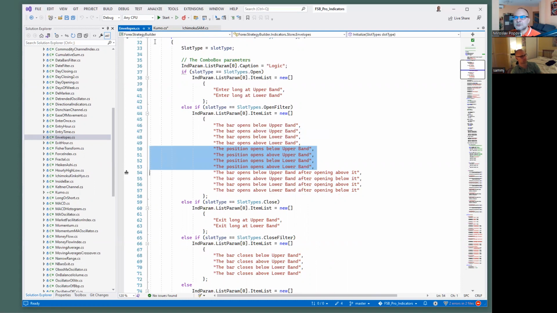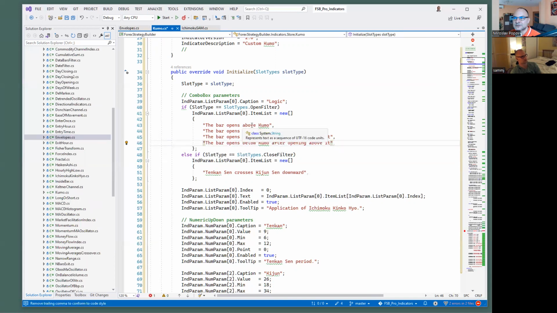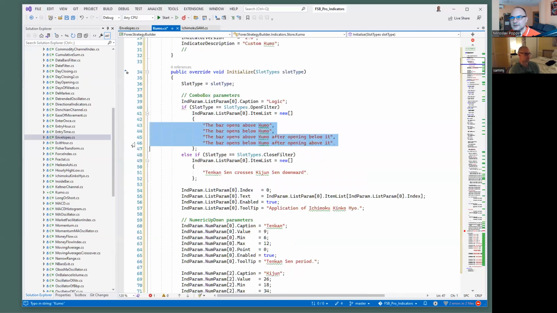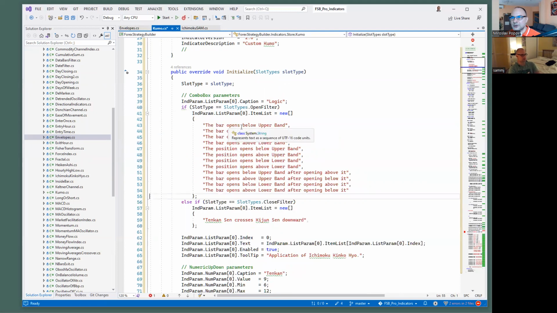We said that some of the logics are misleading. So the bar opens above Kumo. The standard logic is above upper band. But the Kumo has, well, we made it where it has an upper band and a lower band, but it could be the Senkou span A or B. The bar opens below upper band. I'll copy this and we'll remove the not needed. We just need one of the bands.